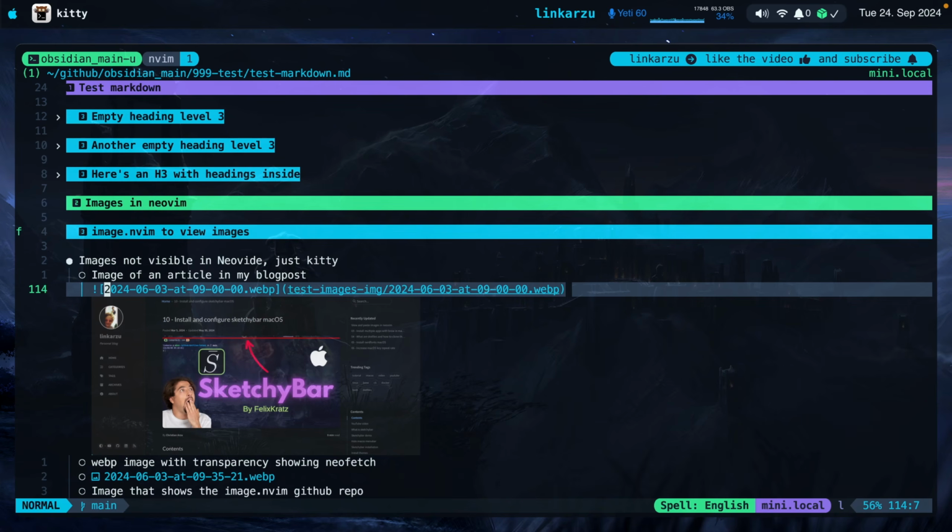Notice also that I can view and paste images in Neovim. I can paste them in different formats. If you want to know how I do that, I have a video. You'll be able to find that on the top right corner.